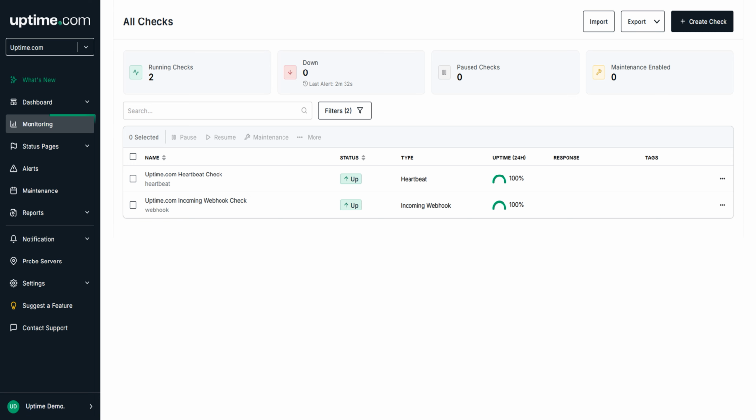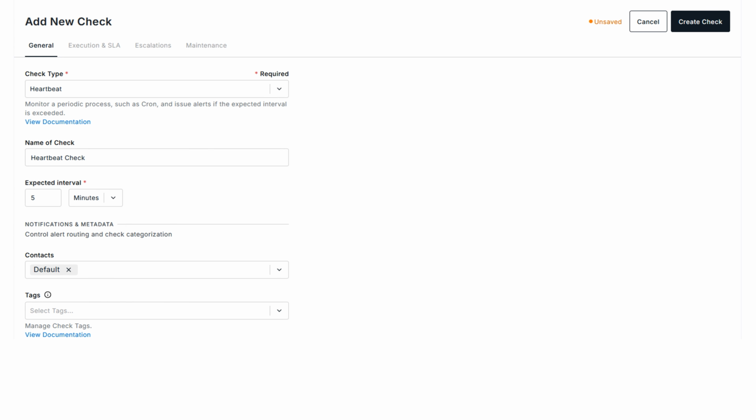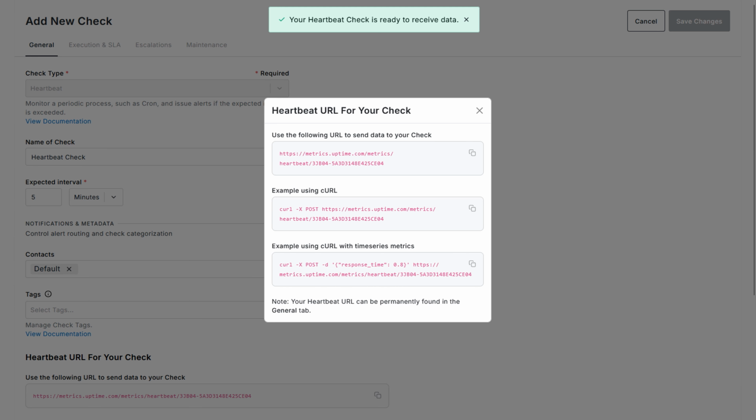To set up a Heartbeat check, navigate to Monitoring and click Create Check. From the Check Type dropdown, choose Heartbeat. After creating the check, Uptime.com will generate a unique Heartbeat URL, a curl command, and a curl command with time series metrics for you to use. The Heartbeat URL is where your external system will send regular pings to confirm that the process is still running.